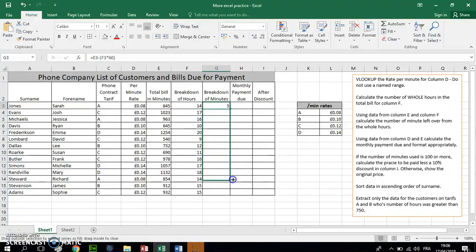And again, I can drag that down. So not complicated mathematics, but this is simply a process of actually reading through the instructions and applying some common sense to the data that you've been given. So the next one here says that we are to say if the number of minutes used, oh, my apologies, I've actually missed one here, is to calculate the monthly payment due, okay?